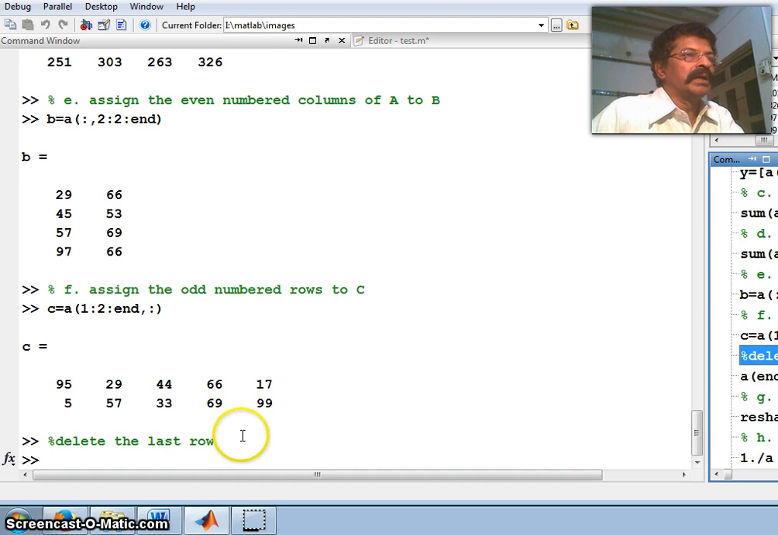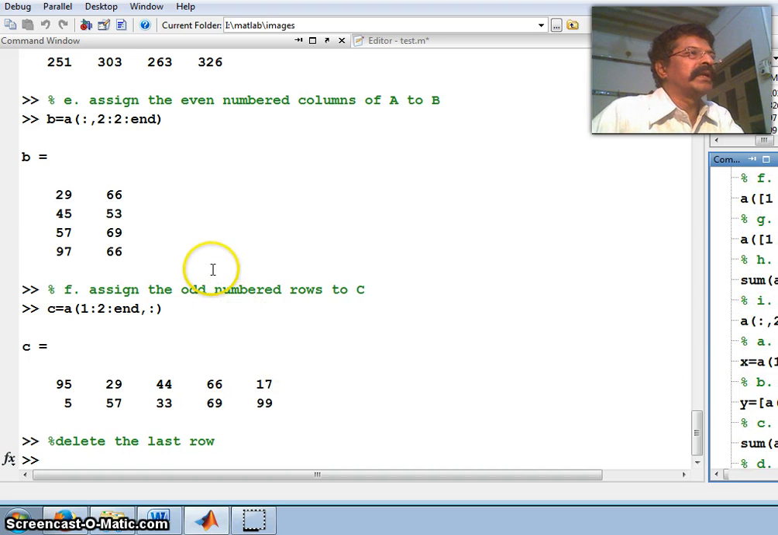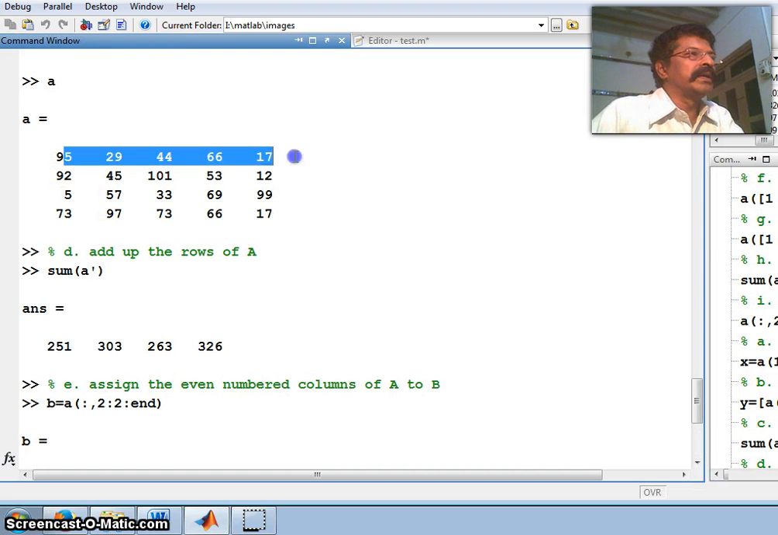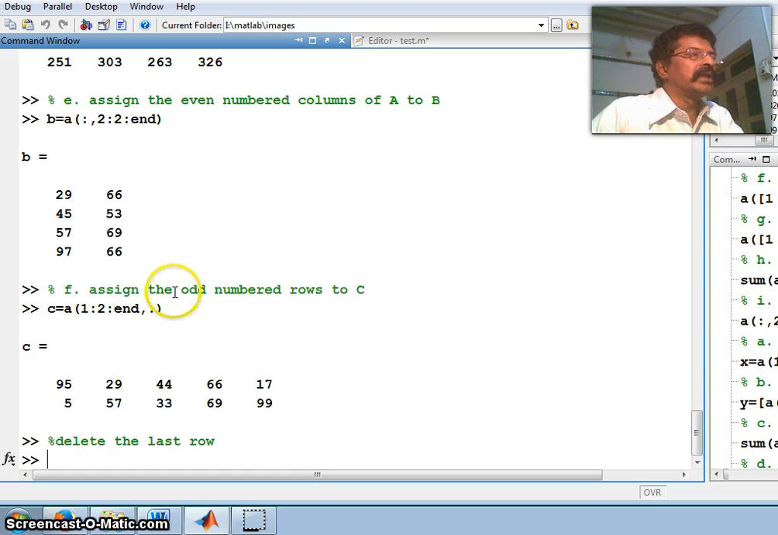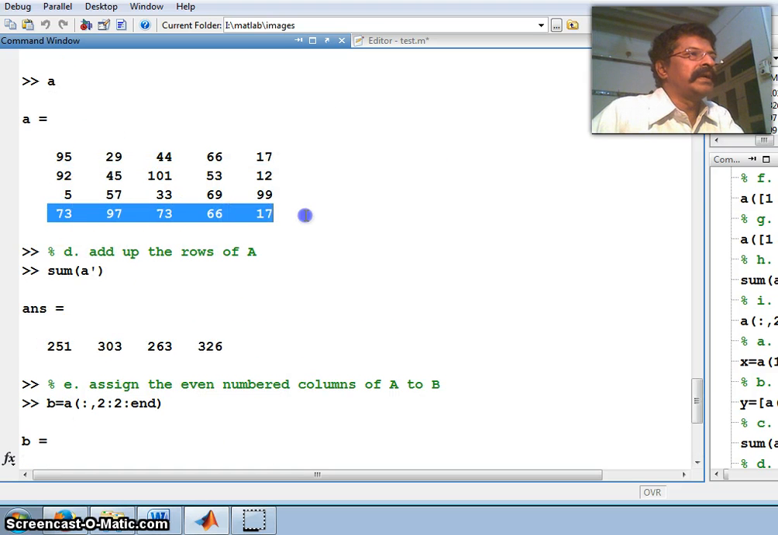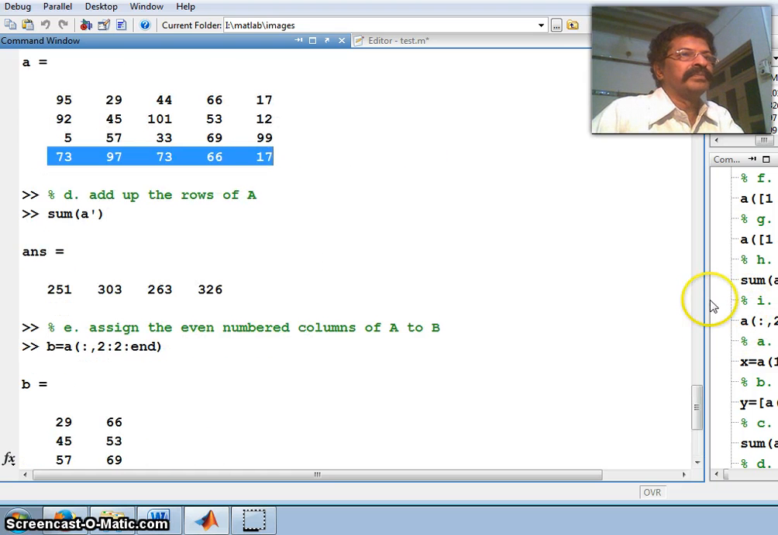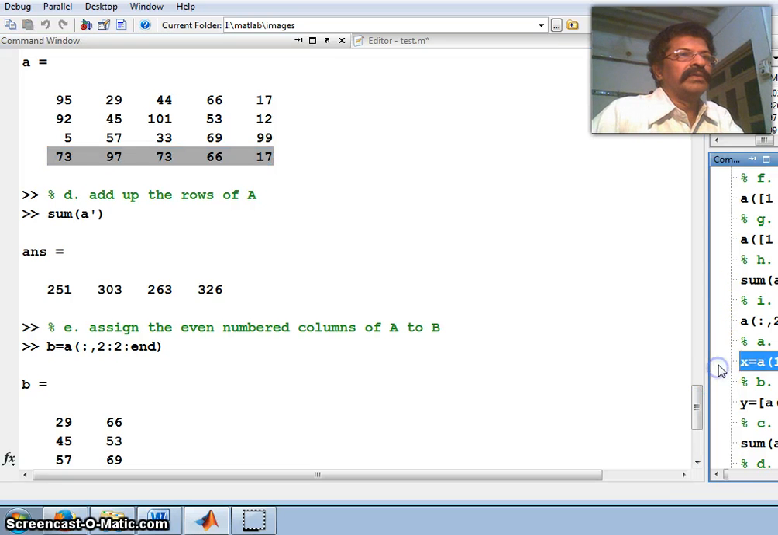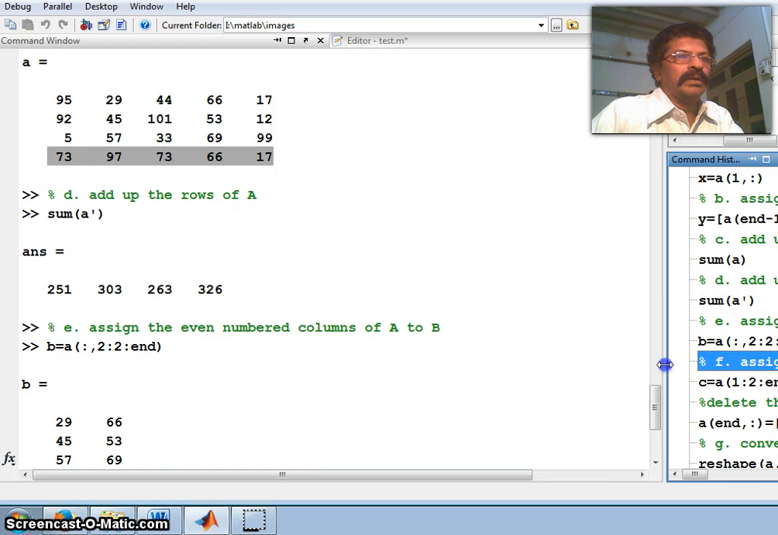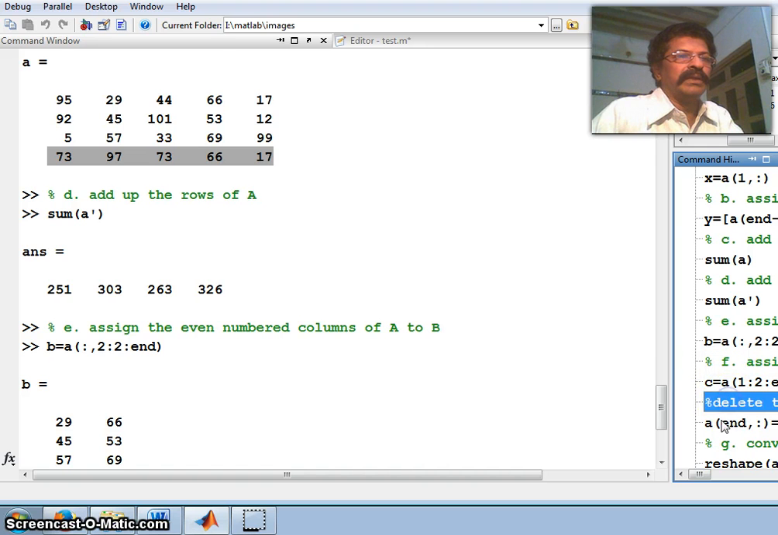Last row means here I could use the end operator, and this is how an element is deleted. Right now the size is equal to A and I want to delete the last row. Last row means this is end of colon, therefore we can use the operator. Which question was I discussing? I was discussing question E. Yes, delete the last row, this one.